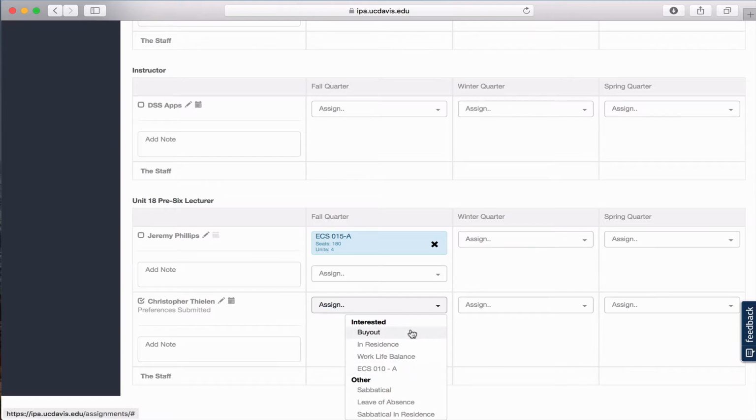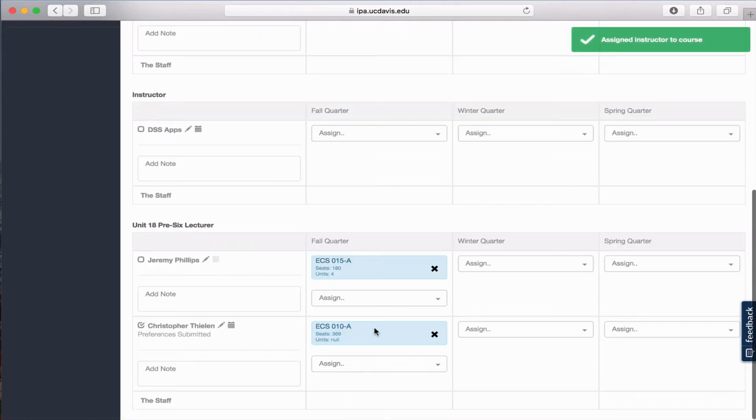So this can be a big time saver. You don't have to actually go and collect all the forms or print them out or check your email box and say, what did Chris tell me he wanted to teach? You can just see it here in this dropdown in the exact order that I gave it. So a buyout, in residence, work-life balance. This is kind of a strange thing to request in one term, all three of these, but you get the picture. And then I also selected ECS 10A, so I'll just go ahead and say yes, ECS 10A.